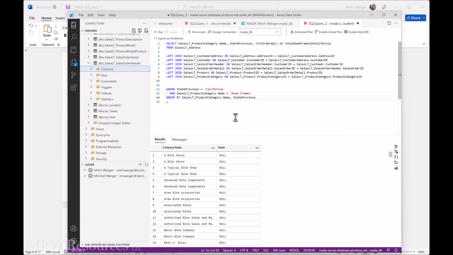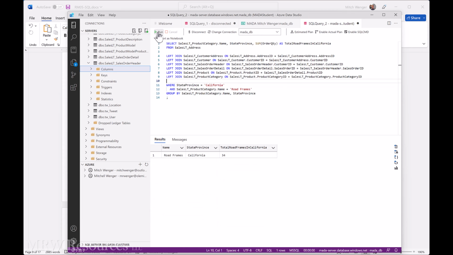All right, so we've got all this in here now. And we run it, and we can see I've got 34. And what if I change this to Washington? And we can run it, and I see, oh, I don't have anything in Washington. What about Oregon?